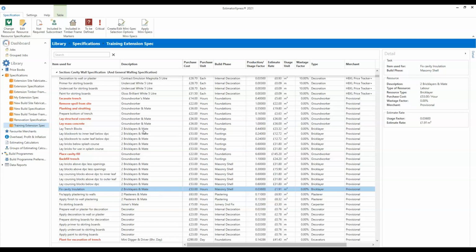So you could go through, if you wanted to put one bricklayer and a mate in for all these tasks, you could do that. But in this example here, we're going to stick with that 2-in-1 gang, but we're going to change their work rate for this particular task of fixing the cavity insulation. So to do that, highlight where it says fixed cavity insulation and then click the edit resource button. So we're not changing the resource, we don't need to swap it, we're just editing what's there already.